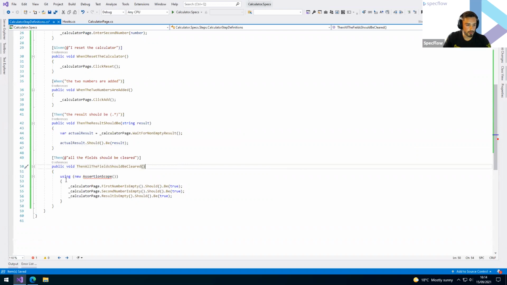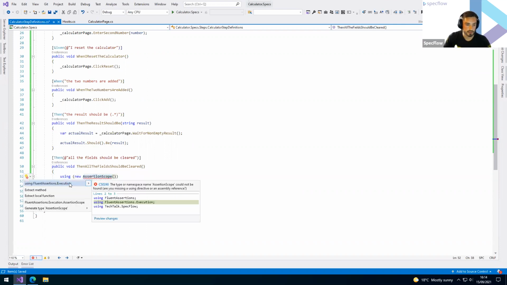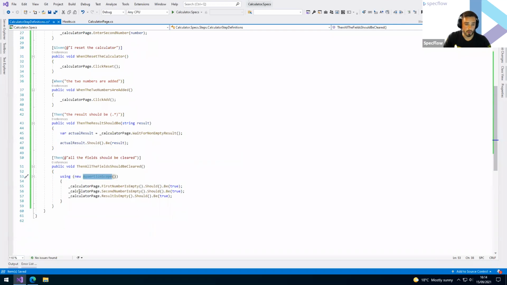Cool. And then I'm not sure how many of you are familiar with this, but when you do multiple assertions using fluent assertions, we have this assertion scope object. So we'll just resolve this too. And what this is for is basically you can assert multiple things without it exiting if the first assertion fails. So that's kind of cool and useful.